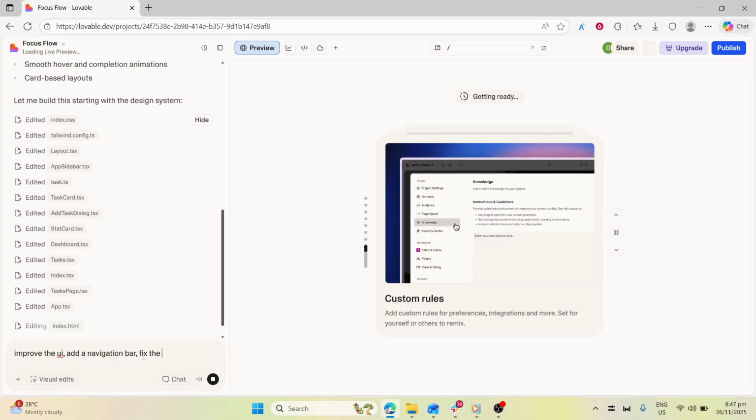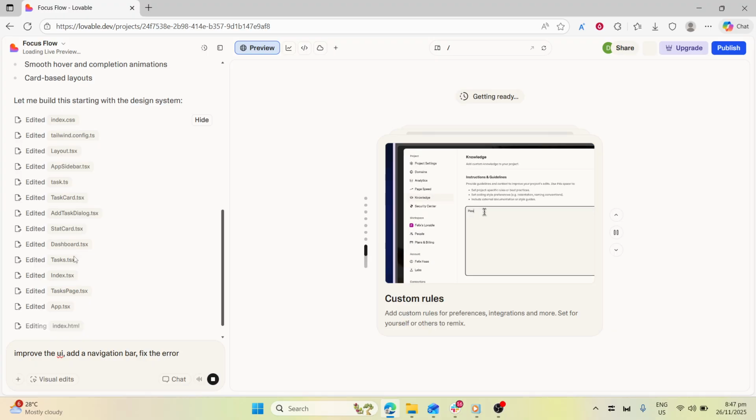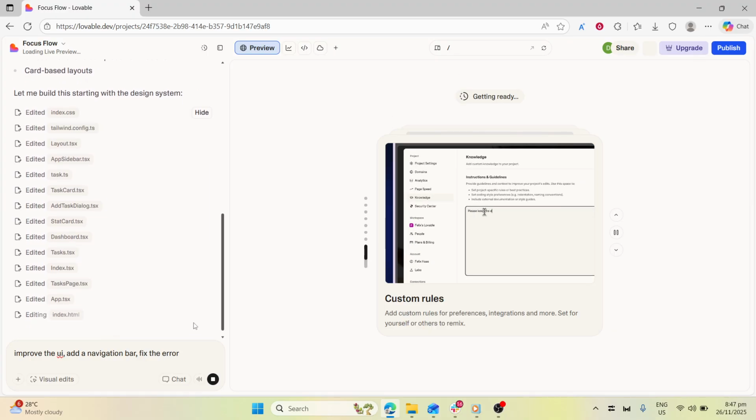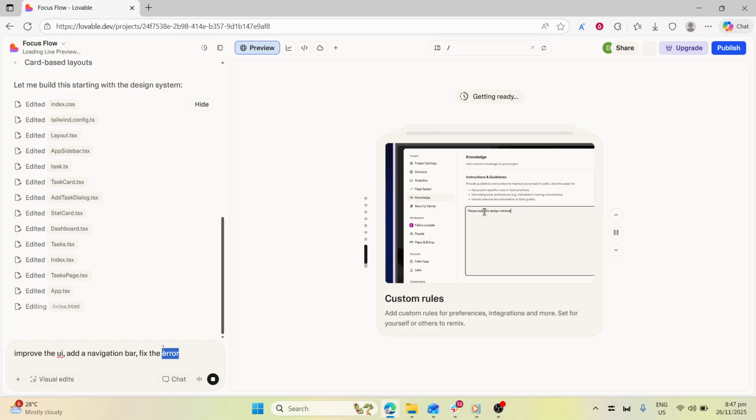Before you wrap up, ask, do a full project check for issues before deployment. This prompts Lovable to scan the whole project and flag problems so you can ship with confidence.